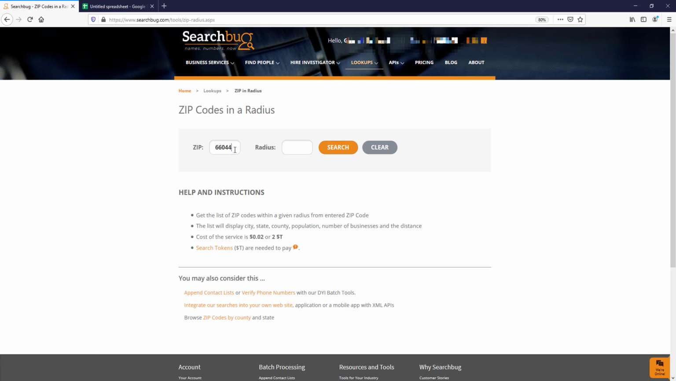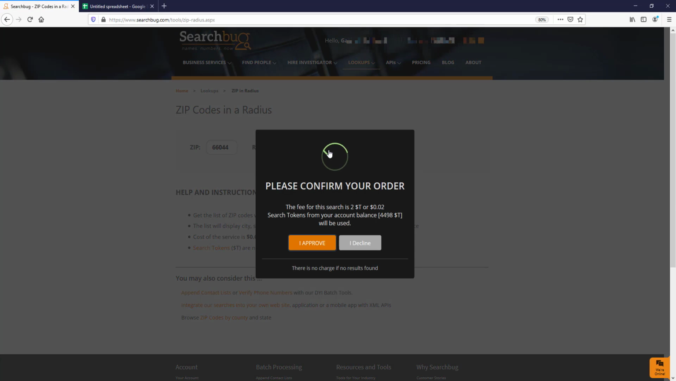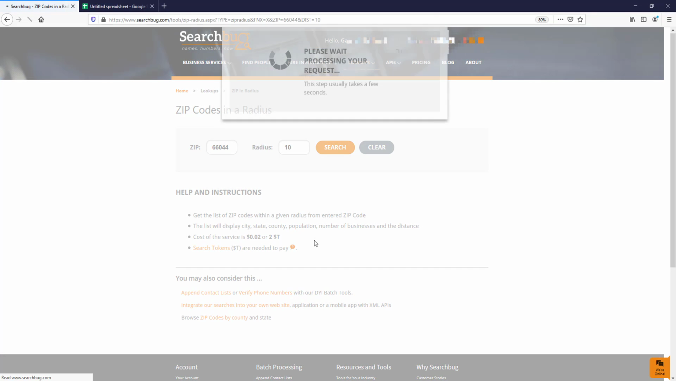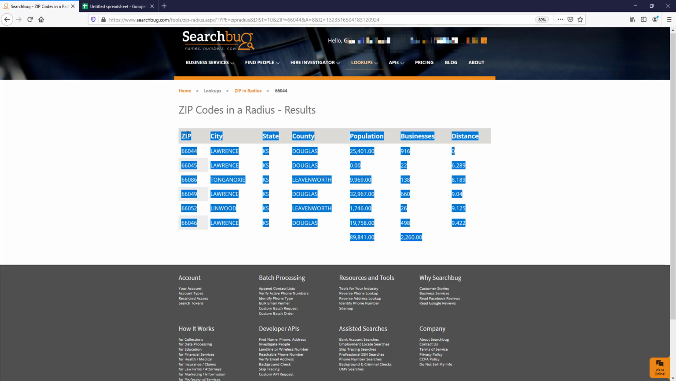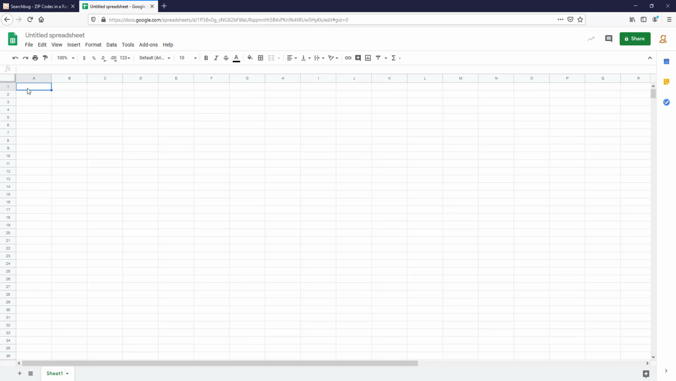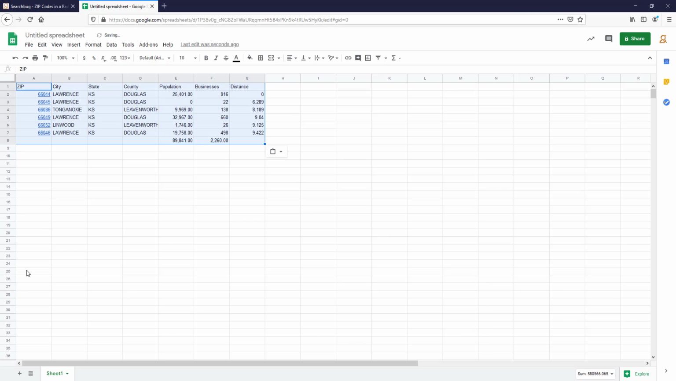Enter the values and click search. Here's our report. Now let's click and drag to highlight all the data. Right-click and copy. Now we go back to the spreadsheet, hit Ctrl-V to paste the data. Voila! Now we can save our zip code data in a file.